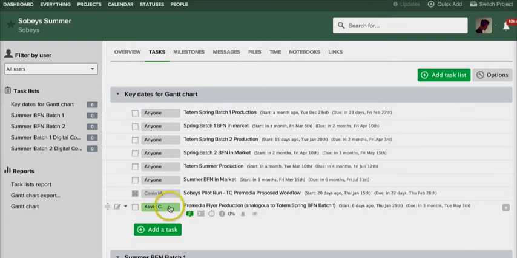Here we can see a task that's assigned to us. We can also see a task that isn't assigned to us. We can't even check this one off. That's because this task isn't assigned to us. If we want it to be assigned to us, the best thing is to reach out to that person.